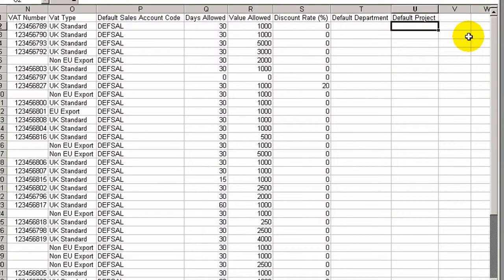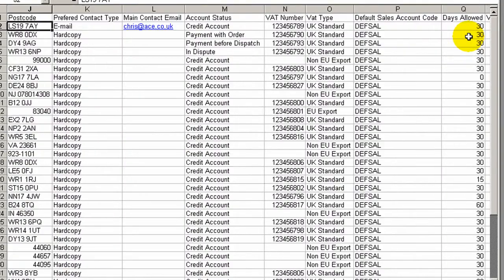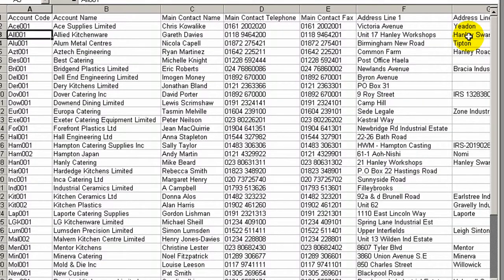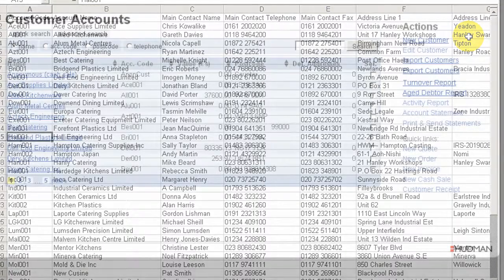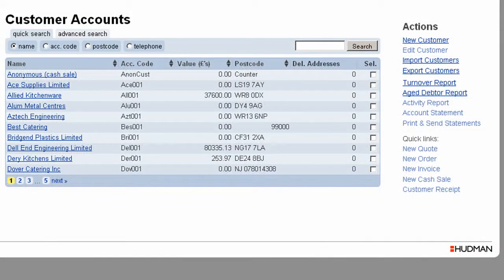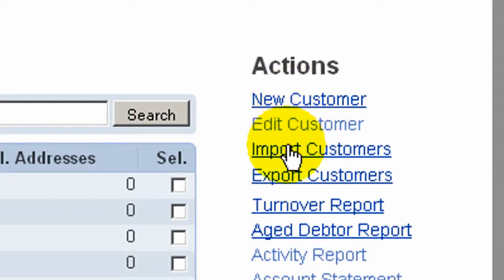To ensure that the latest and best data is imported into the application, we would recommend that step 2 is to review the customer details and, where appropriate, make amendments or deletions. Step 3 is to import the customer records by clicking the Import Customer link.